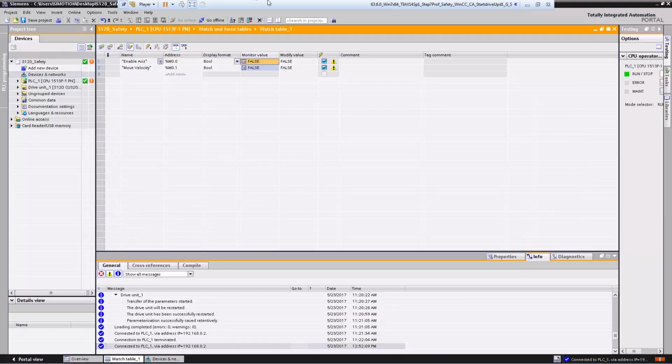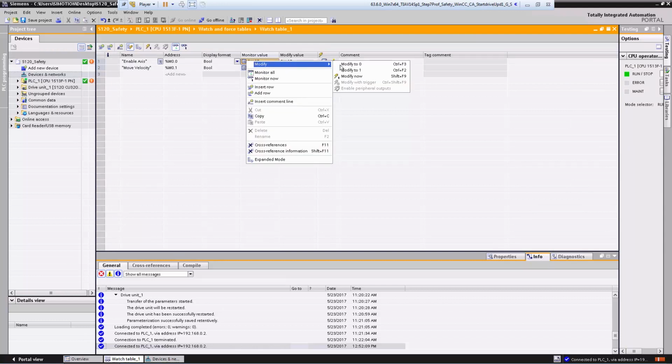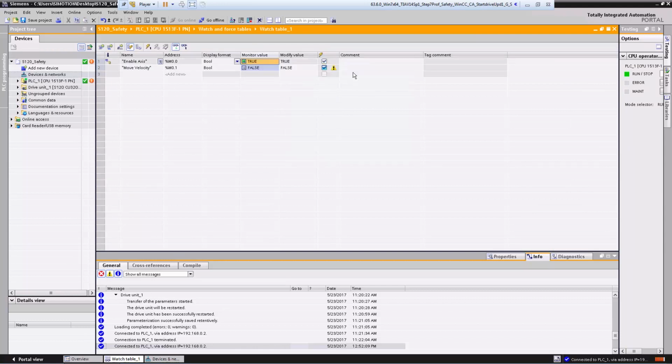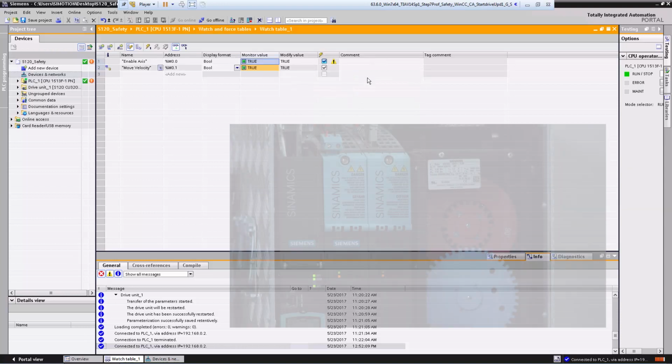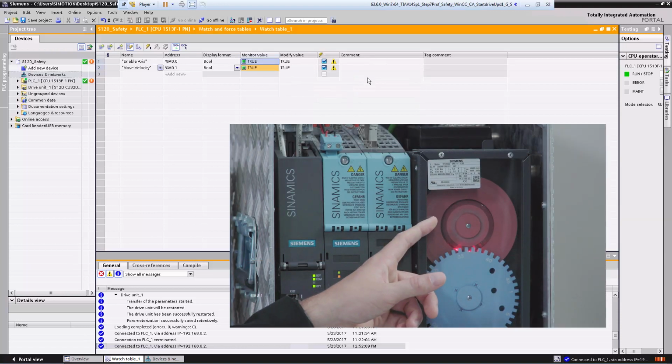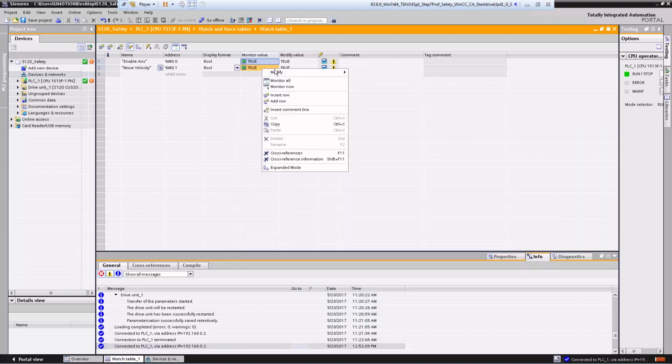Now, let's get started. I have added two commands to the watch table and now we can enable the axis. We can hear that the fan in the drive box has also started. With the second command, we start the drive and now we also see that the red axis is rotating. Now we'll stop the drive again.